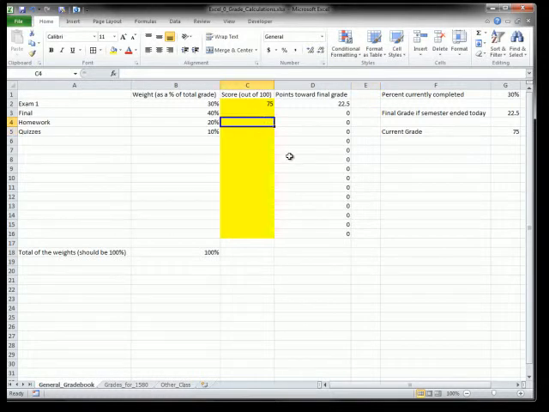So let's put in a homework grade. Let's say you're doing pretty well in the homework and you have a 95 average. You'll note that a 95 on the homework will count as 19 points toward the final grade. To get that, I just took the score out of 100 times the percent it weights overall.